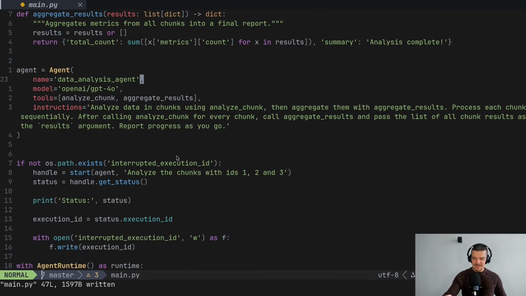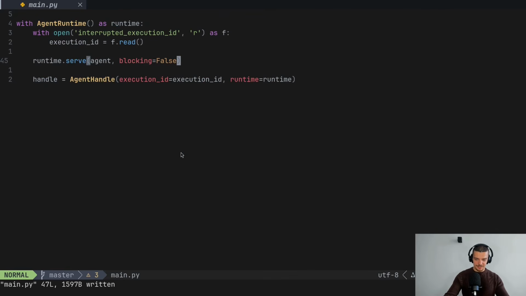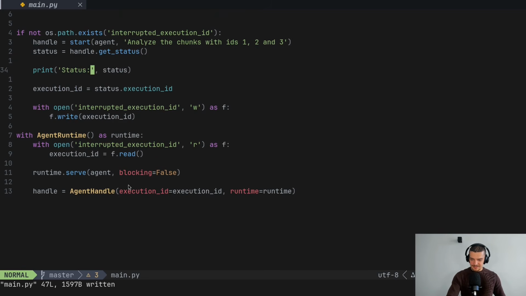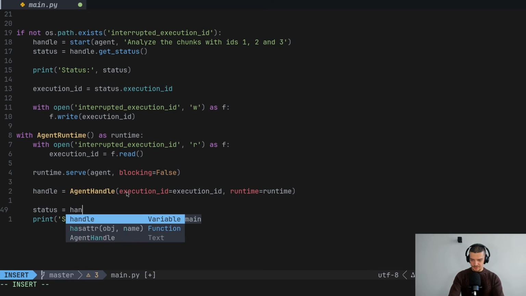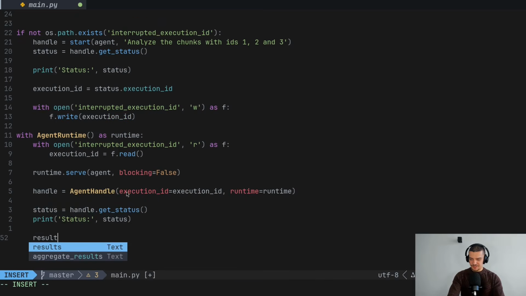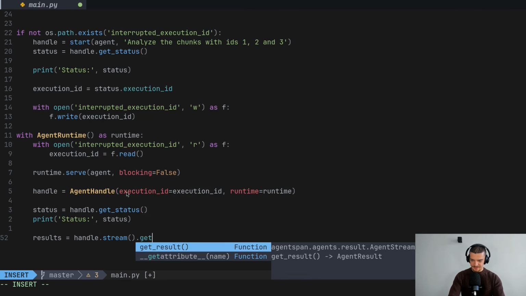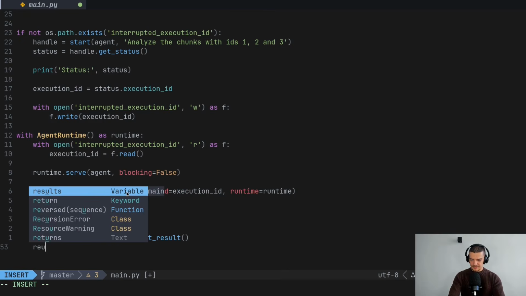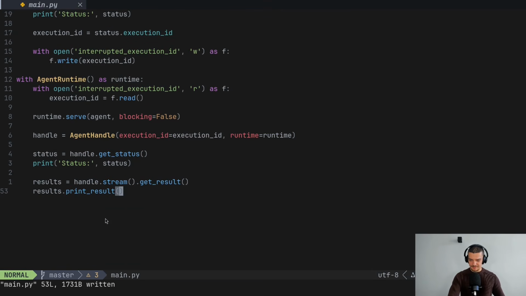So you need to have the same agent here. Otherwise, it's not going to recognize that you can reattach the agent or the handle here to the process. So if we want to, we can also print the status again. I can use the print statement. I can say status is equal to handle get status again. And then to get the results, I can say result is equal to handle dot stream and then get result. And if I want to, I can then say print results to actually see the final result.